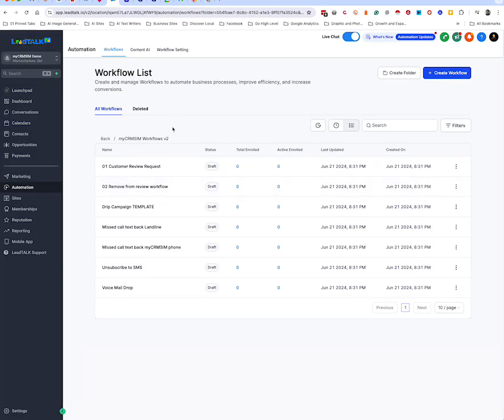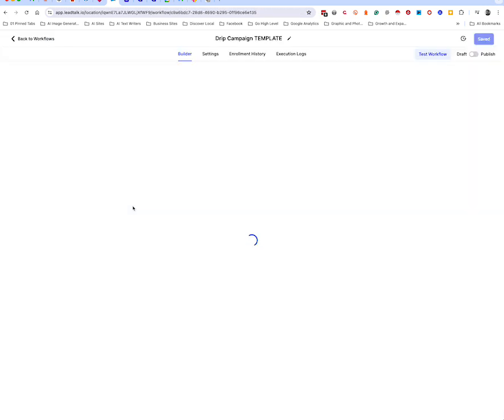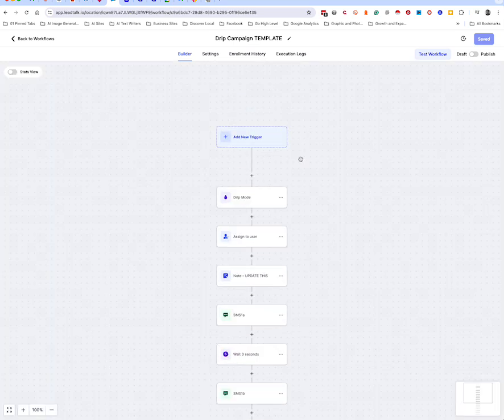Hey, so in the workflows, we have added in a drip campaign template as well. So if you go into the workflows and look in here, drip campaign template. Now in here, there's no trigger. You can set this however you want. You can just add people to the workflow from your list, however you want to do it.